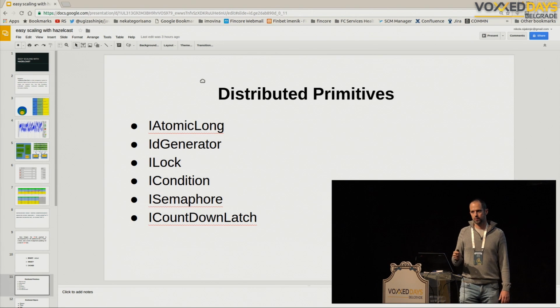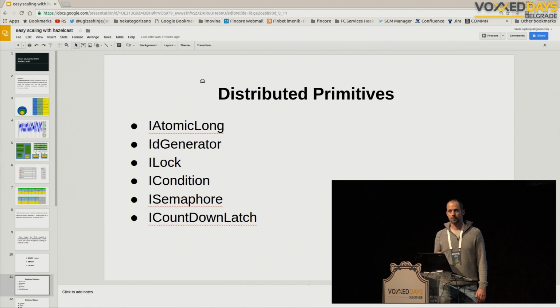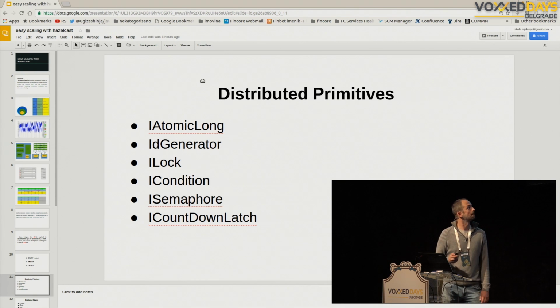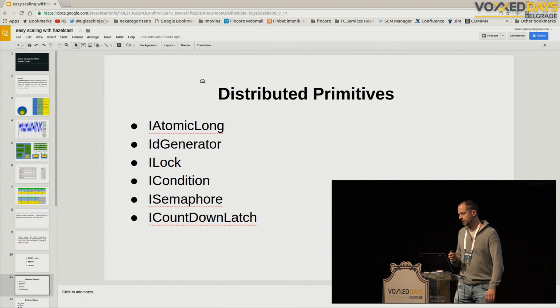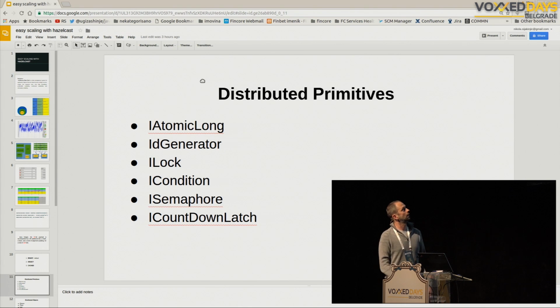On the other hand, where Hazelcast shines is processing. Hazelcast started as a distributed map, and eventually it got so many processing features that we can call it a data grid. And these are some of the distributed primitives. This is just to show that they're almost exactly the same as in Java. They're just distributed, with the same names and types. They do the same things.